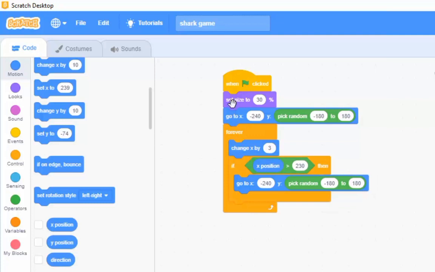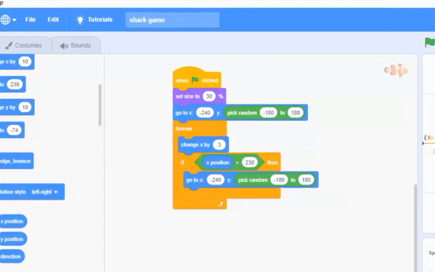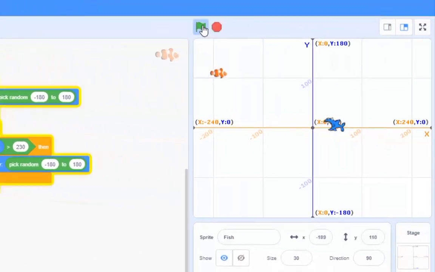So let's think about this. It says set my size to this, pick a random position, move by 3, but if you're bigger than 230, then go back to the beginning and start again. And you know what? Watch that fish. I should have maybe changed it from 3 to something a bit bigger, shouldn't I? Look at that. And there he goes. And he's randomly appearing on the left-hand side. And we have our first fish going from left to right that the shark must catch.